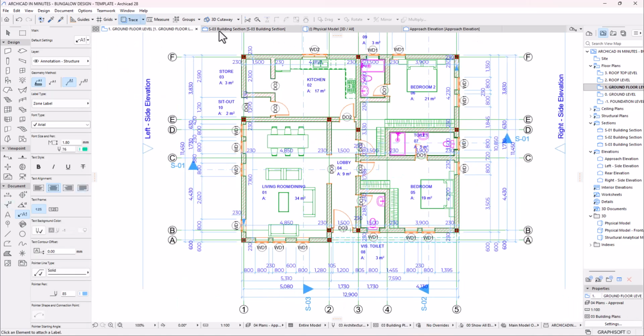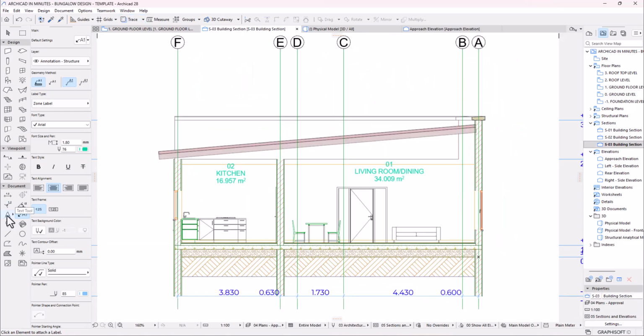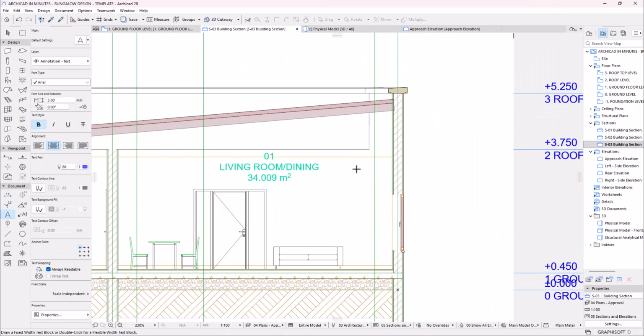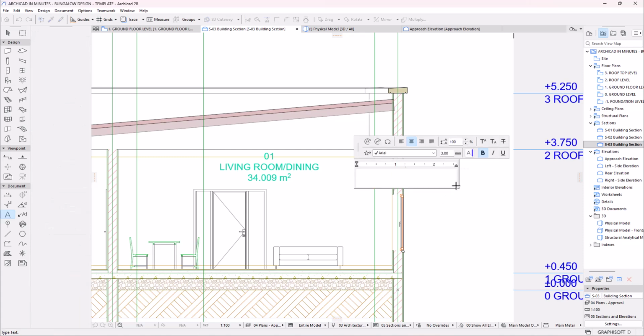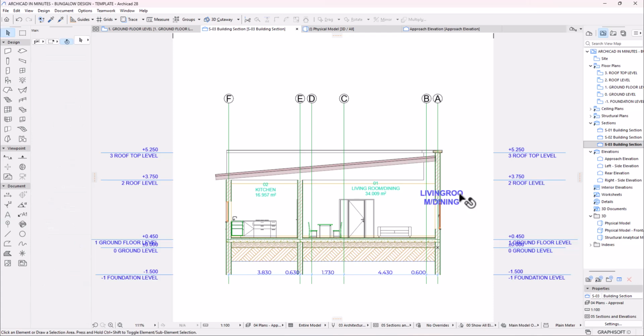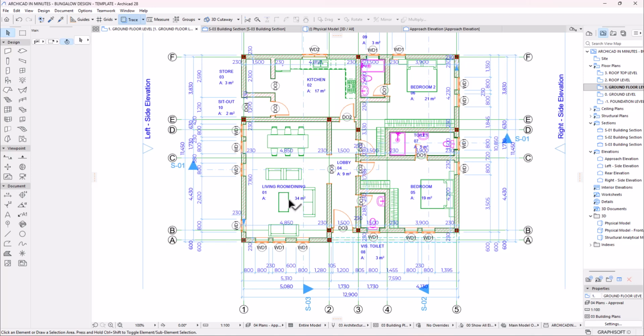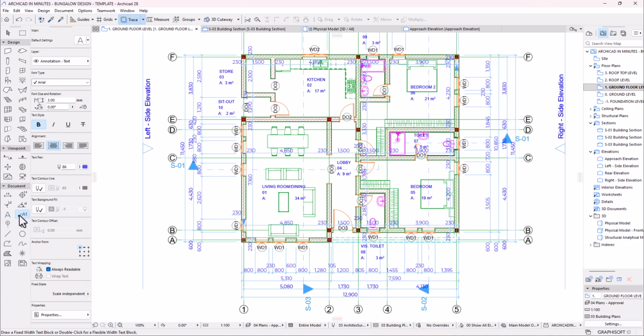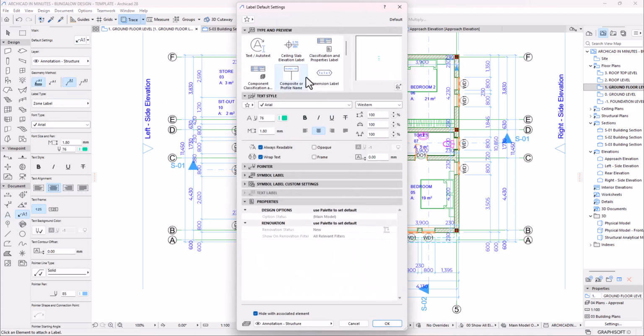If you are using text, I have to start here and be typing living room slash dining, which will take me much more time than just a single click. That's why we emphasize that on your floor plan, you use the zone tool to get it. So this one is for the zone tool.